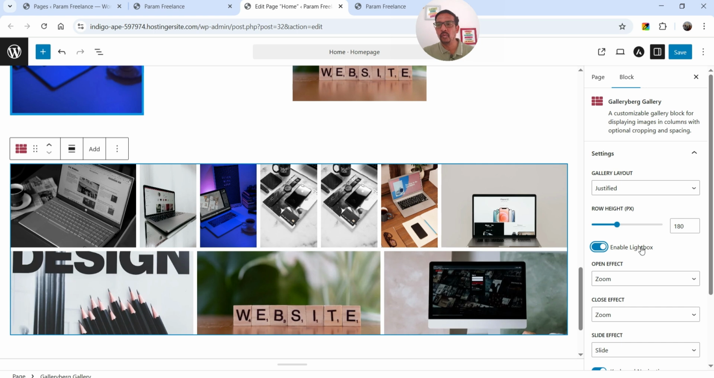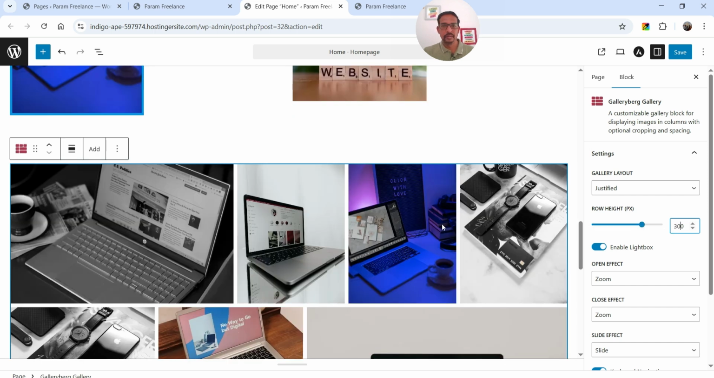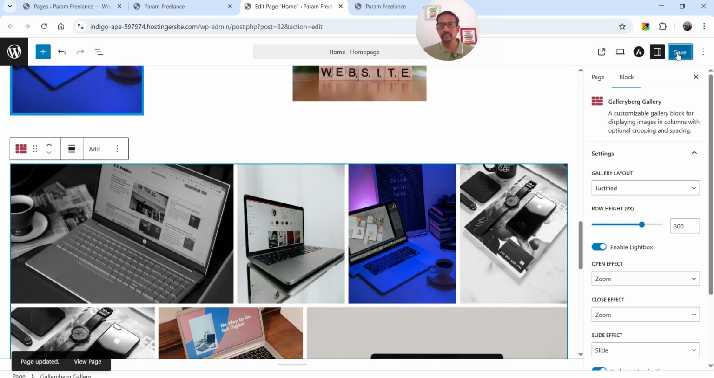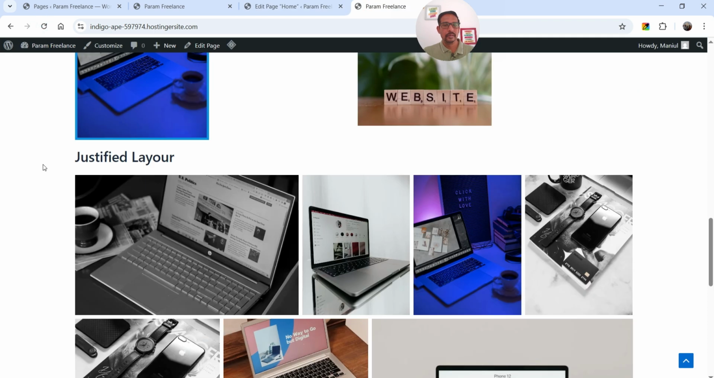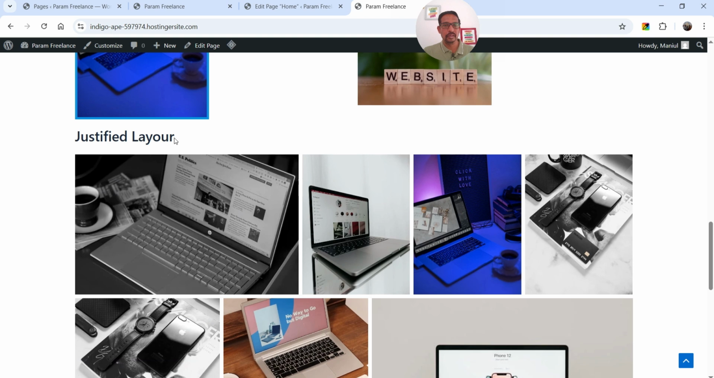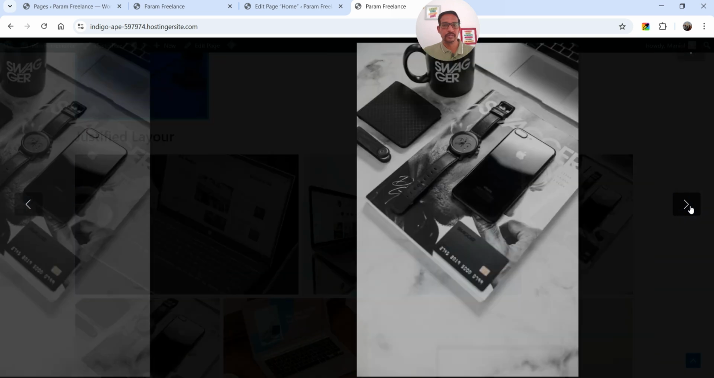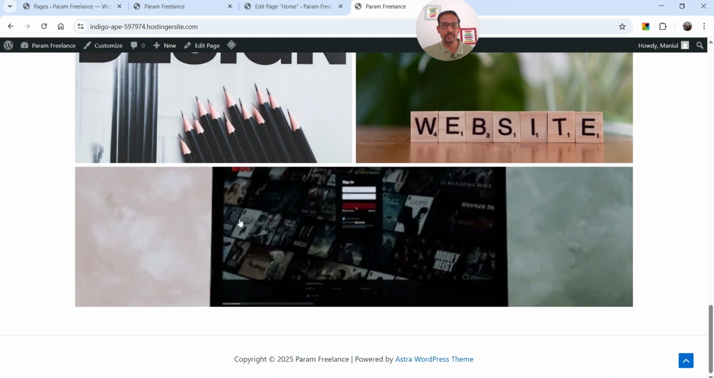You will see the row height. This time we do not have columns, we have a row height. So I'm going to change the row height to, let's say, 250 pixel. Let's make it 300 pixel and this is how it will look. This is a Justified layout. Save it. Let's go back and refresh it. All right, so this is the Justified layout. I have it misspelled here. If I click on it, it will again open images in the Lightbox. So this is another layout that you can use for the gallery.